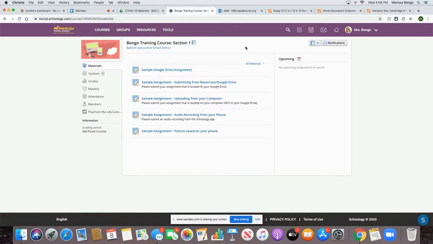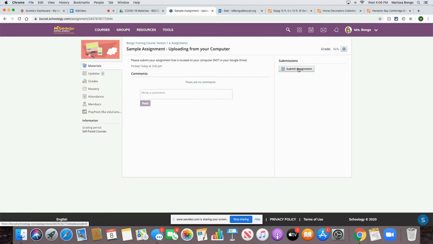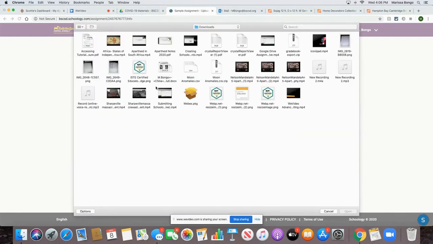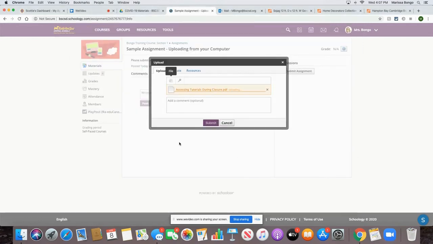If you have to submit an assignment and it is located on your computer, but not necessarily in your Google Drive, follow these steps. Click on the assignment and click on Submit Assignment. Instead of going to Resources, you're going to click on the icon that says File. Choose the file that you want to upload, select it, select Open, and then hit Submit.